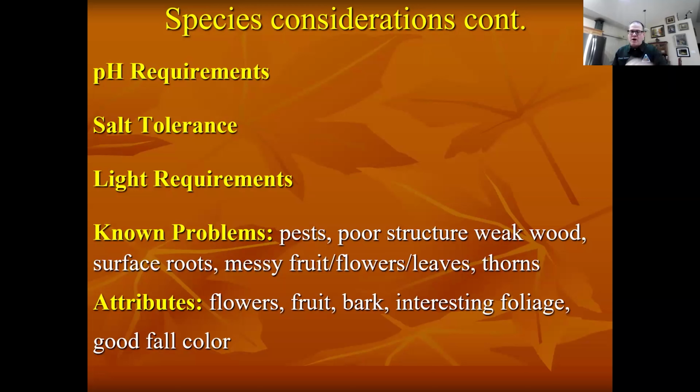Look for light requirements. If it's a tree that likes it in the shade, don't plant it in full sun. If it's a tree that likes full sun, make sure you put it in full sun. And then again, if there are known pest problems or if it's got messy fruit, just keep that in mind and see if you can live with that.